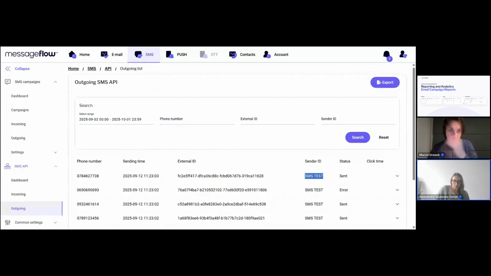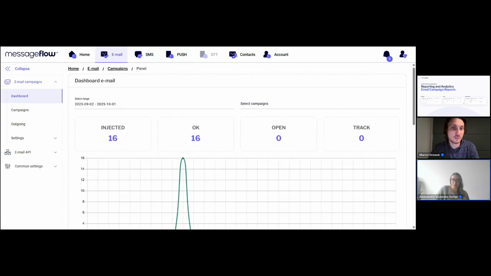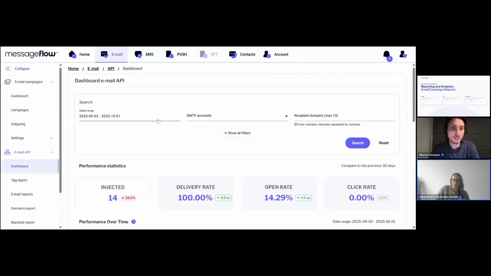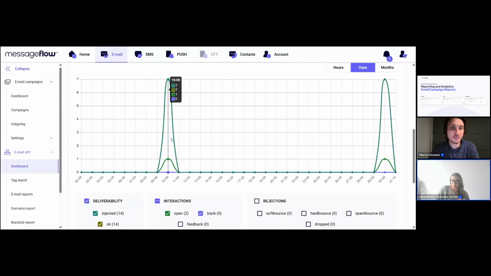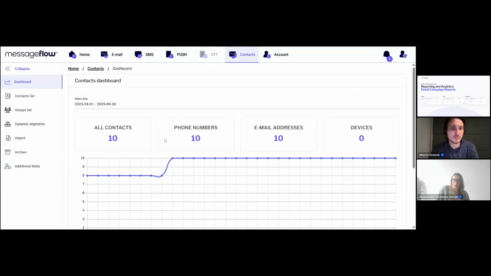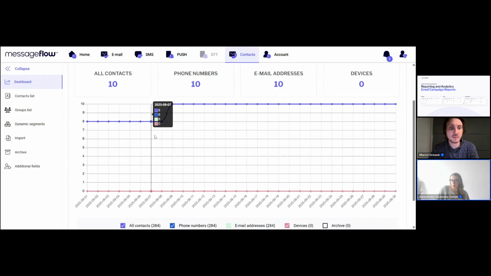And what is also available are the dashboard graphs. And what is a dashboard? In each section, so SMS campaign, SMS API, the same for email, the same for push, and even the same for contacts, you have available the dashboard. And the dashboard is a graph that shows in a specific time frame how, for example, the emails were sent, how many of them, what statuses did they receive. When it comes to, for example, contacts, they show you in the specific time frame how many contacts were, for example, added on a specific date.